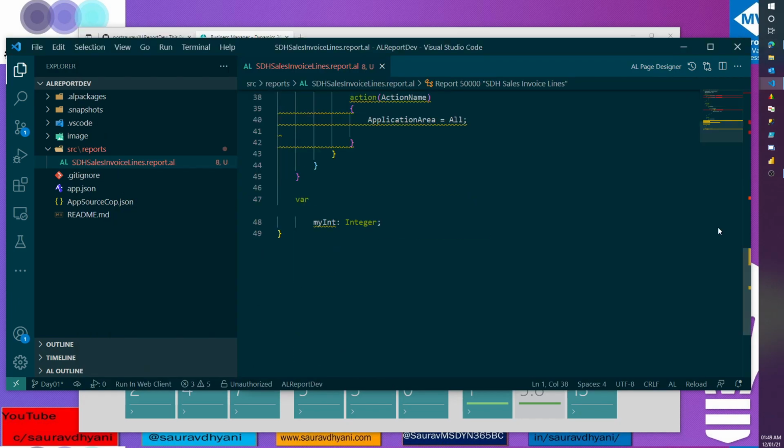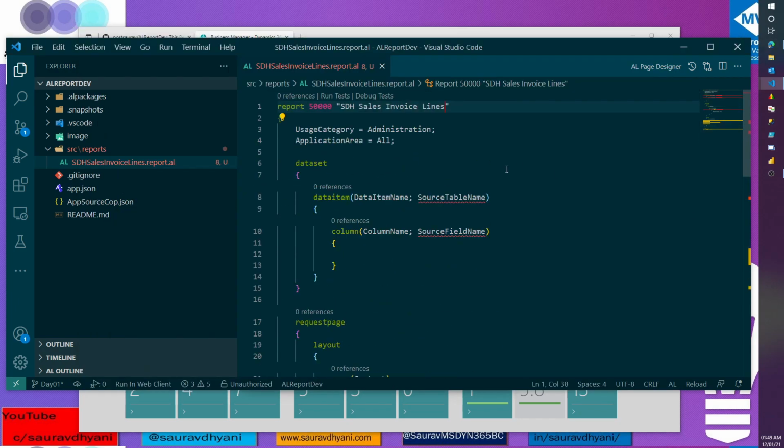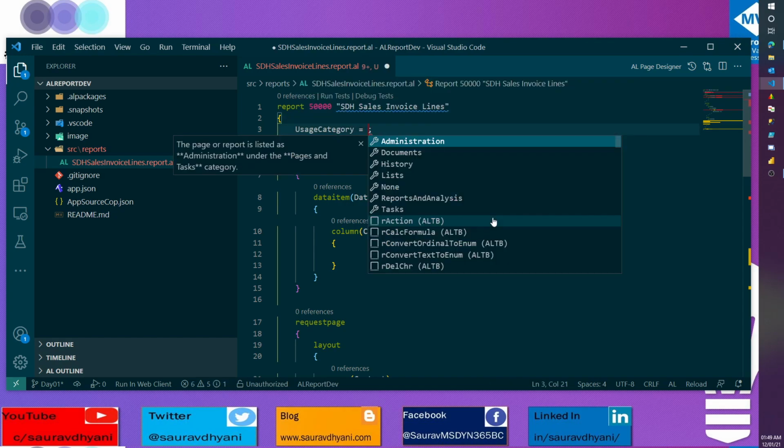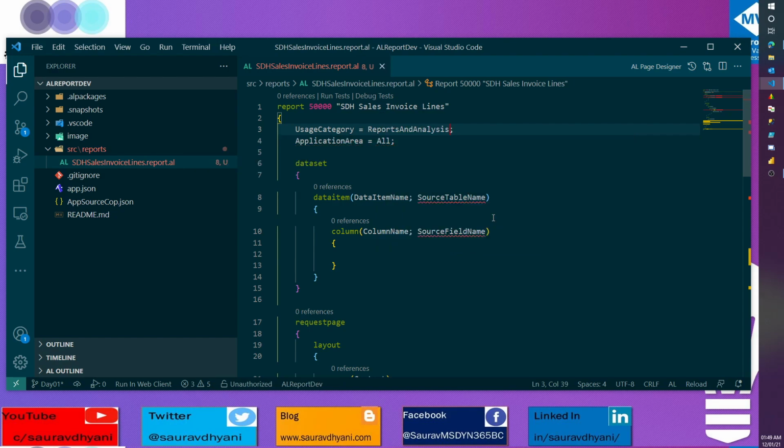Now it's up to you. Do you want to place this report into the menu, or do you want to add it into a page action? If you're not going to have users search this report, then you don't need these two properties. If you want users to search this report, then you'll have to define these properties. So the UsageCategory for reports is majorly Reports and Analysis, and the ApplicationArea in this case is All. Okay. And if required, we can talk about why ApplicationArea is All someday in the future.